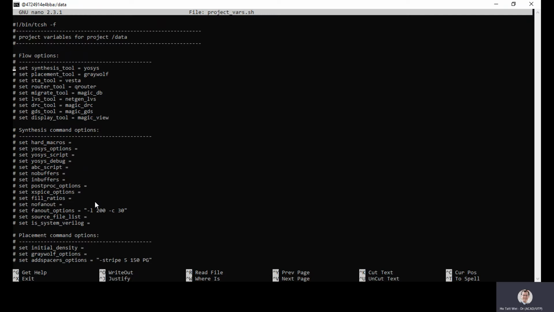So go ahead and uncomment the synthesis, placement, static timing analysis, STA analysis, the router, the migration tool, the layout versus schematic check tool, the design rule check, the GDS tool, and the display tool. The reason we have these is because the Qflow tool allows you to use different placement tools, or different static timing analysis tools, or different router tools. And as new tools are created, these open source projects can allow you to utilize those tools instead of the pre-selected ones here.